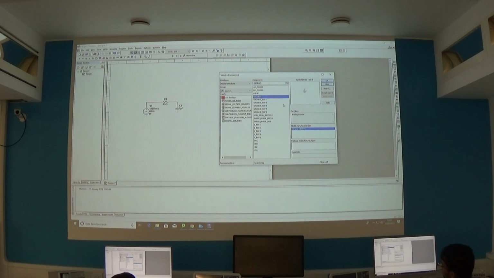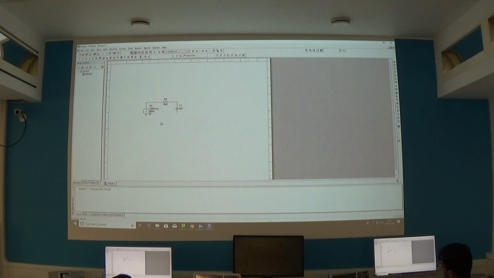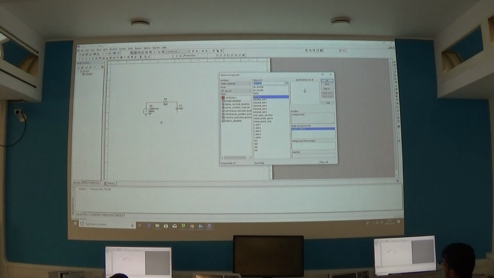Not sure which one I want to use really. But you can see digital ground, you've got the ground here. I'm going to use this one, but many different ones will work. Okay, where did I get that from? It's sources, power sources, ground. Click OK, and I'm going to bring that down up to here.